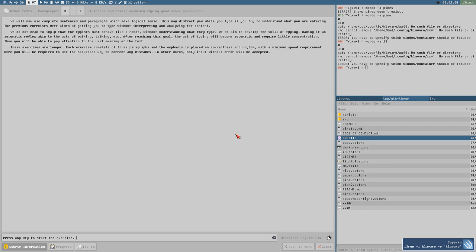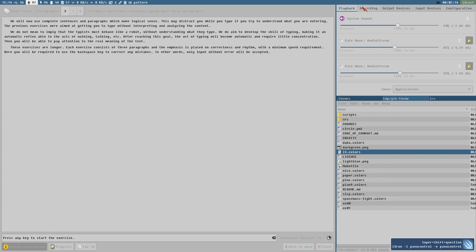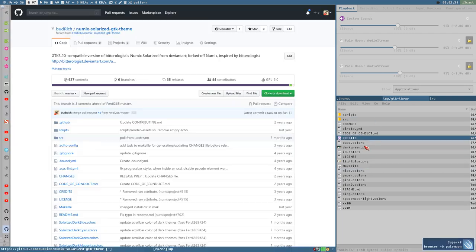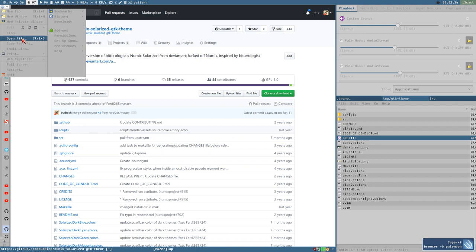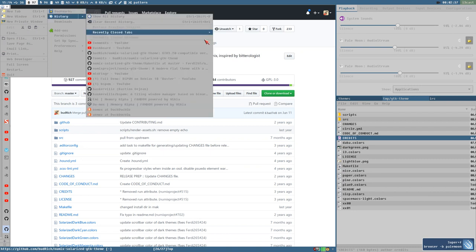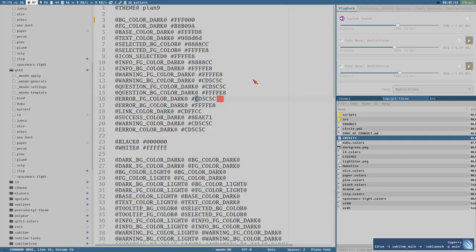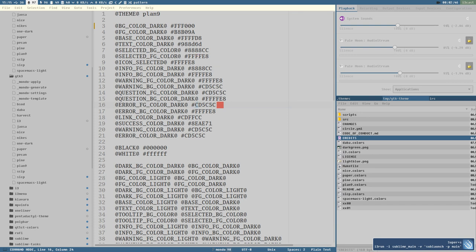here we have a GTK application, here we have a GTK application. I also use this GTK application, the Pavucontrol. Klavaro is a touch typing training program, and Thunar is my file manager. And there are not many more GTK applications that I use. Of course, also Pale Moon uses GTK. Even Sublime uses GTK for its menu. But here you can see it has the wrong colors.